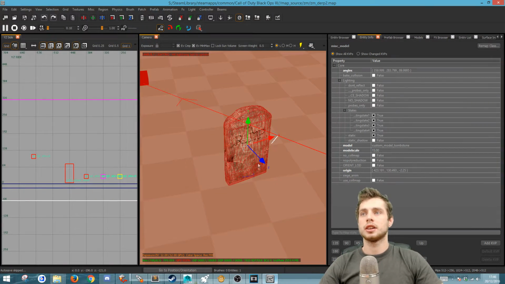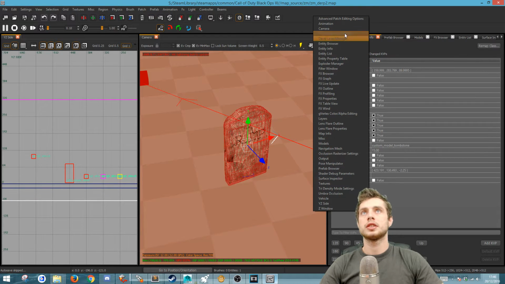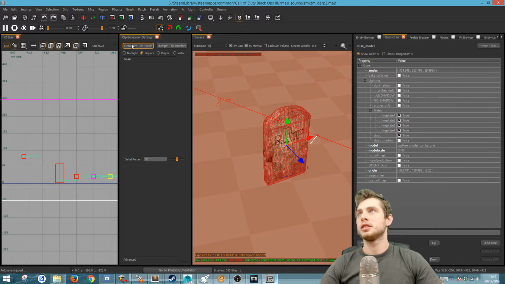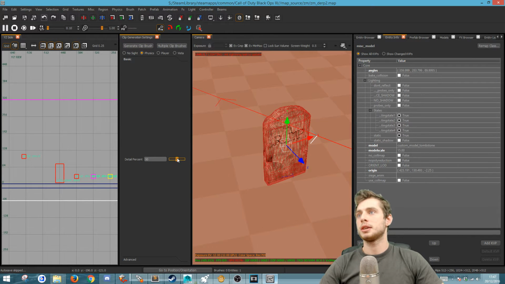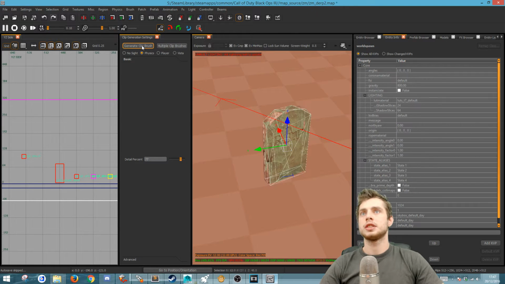That's cool. So we're back in Radiant. I'm just going to put a clip around this model now. What we can do is right click and go to clip generation settings and do generate clip. You see it made a pretty messed up one. So we can just Control Z that, put the detail percent up just a bit, and do generate clip brush. And it's a bit better now, you can see.